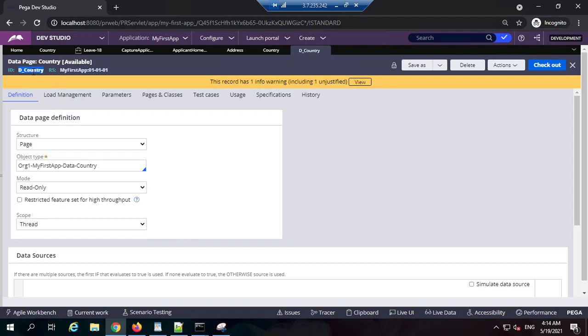It used to be called declare underscore name. Now they have changed the configuration to D underscore name. So how to identify this as a database rule? It will always start with D underscore name. Now coming back to this definition tab.